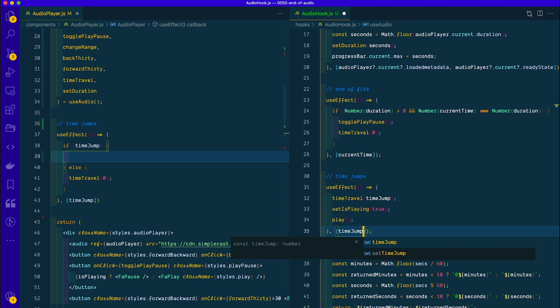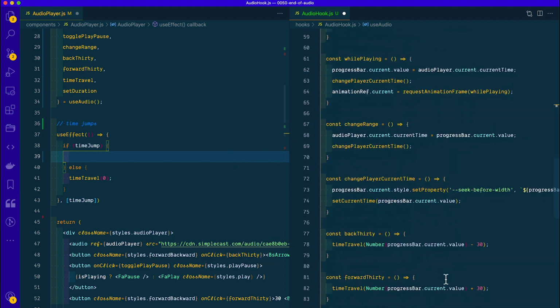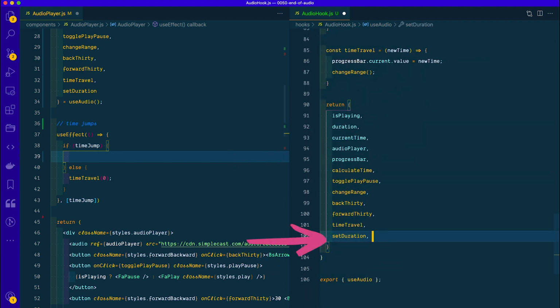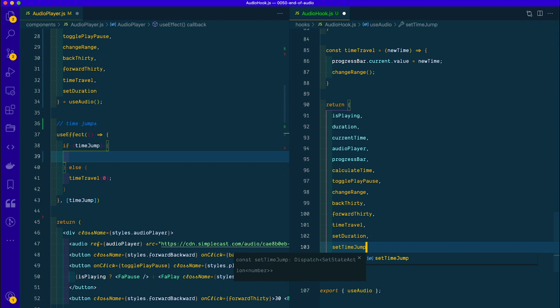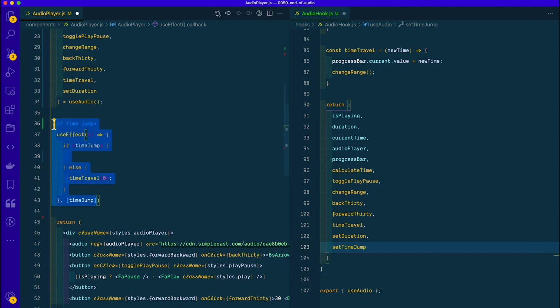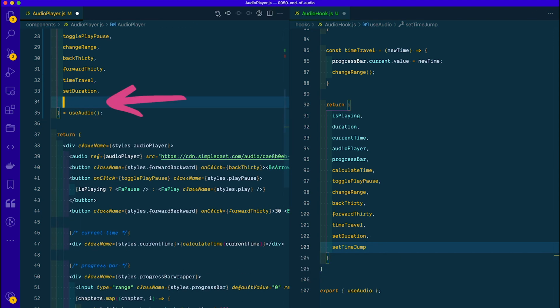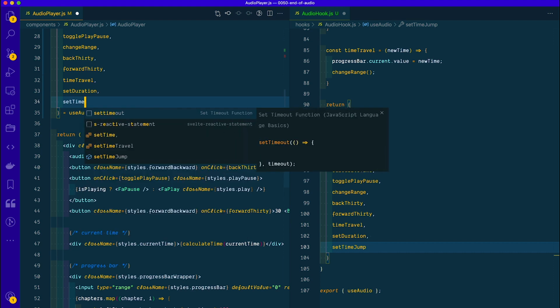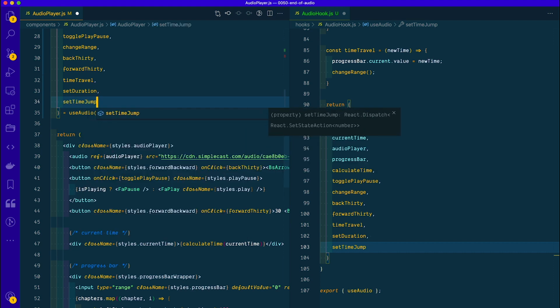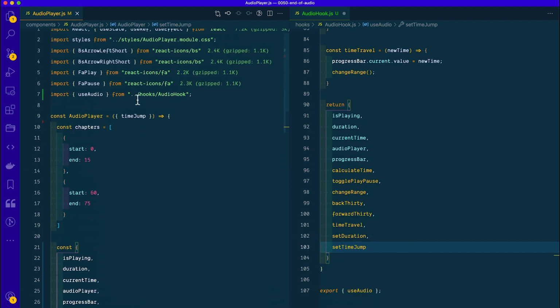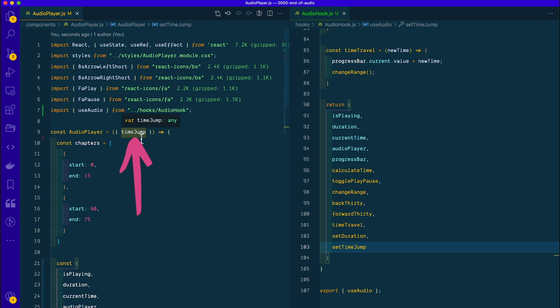The only thing that we need to do is we need to account for how to update the state. So we'll need to export our setTimeJump from our hook file, and then we can get rid of this. Then we need to destructure it so that when we call our hook, we'll have access to it. So we're already passing in a timeJump variable through our props up here. But we need to be able to update the state to the value that's getting passed in.